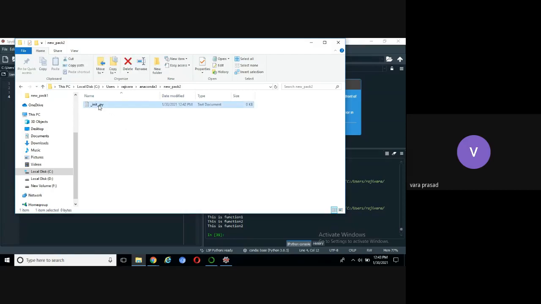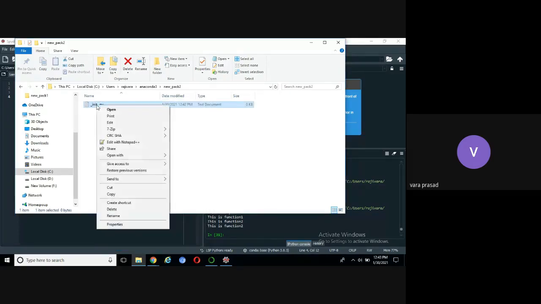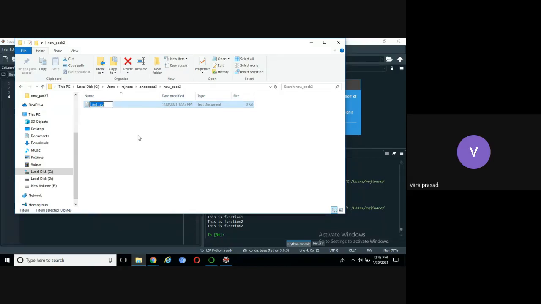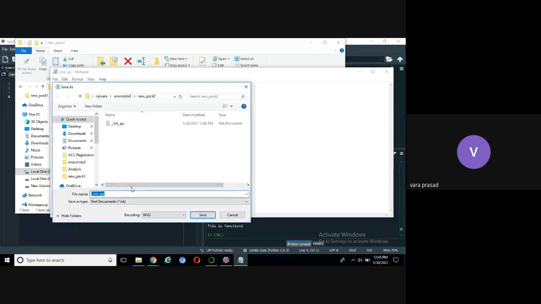So now you can see here, properties. This file name is _init_.py.txt. Now how to rename this file? Keep it in double quotes. Just wait. Open the file, File, Save as. In double quotes, _init_.py. Save.